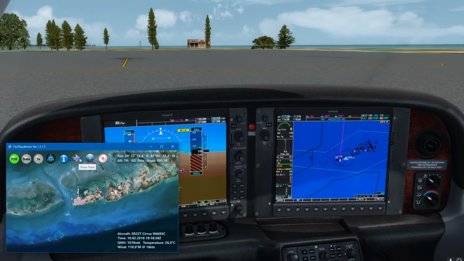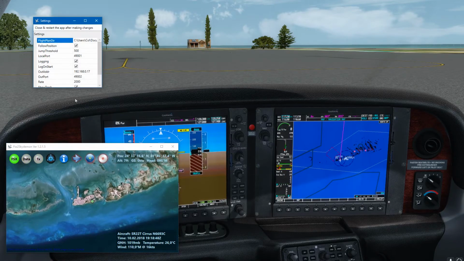You can enable the show track feature. You can center the map on the aircraft, and you can also log to the disk. Most importantly, for the first thing, however, is the settings. And the only thing actually you need to change here is this part here, the output address.